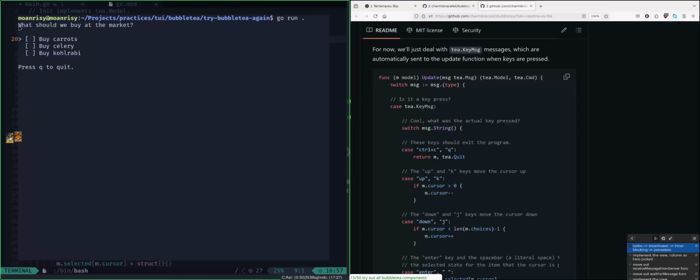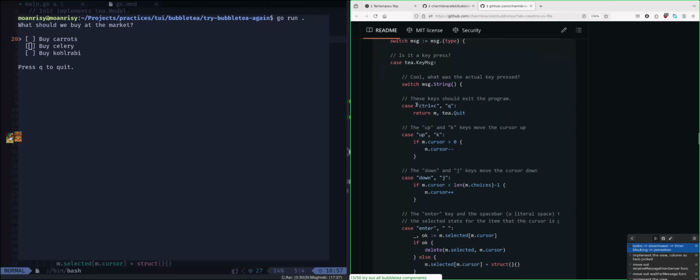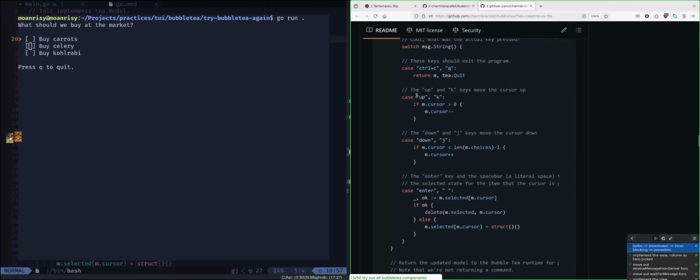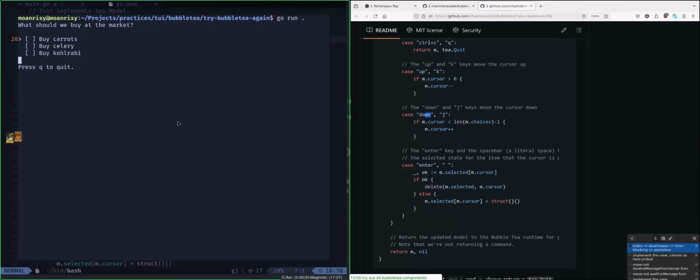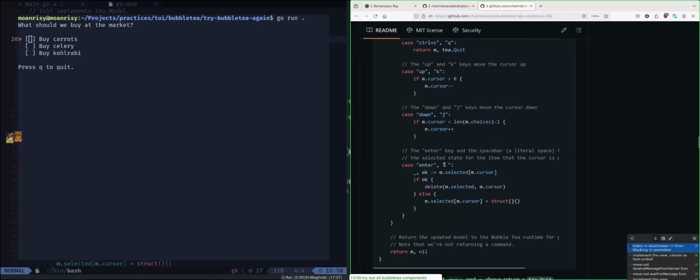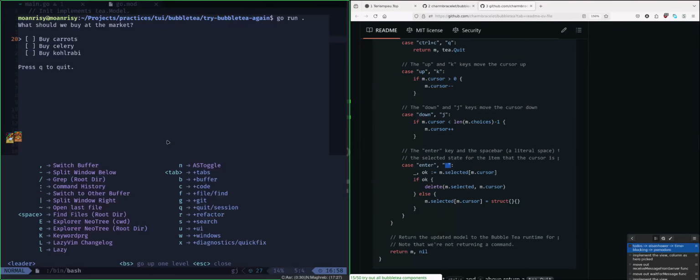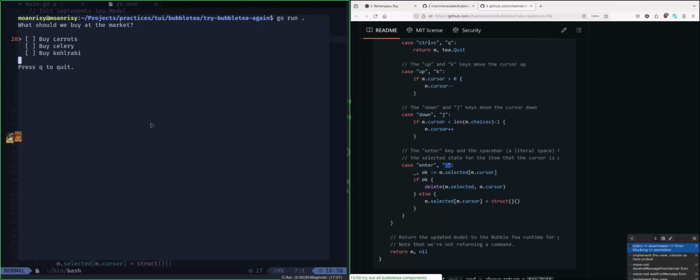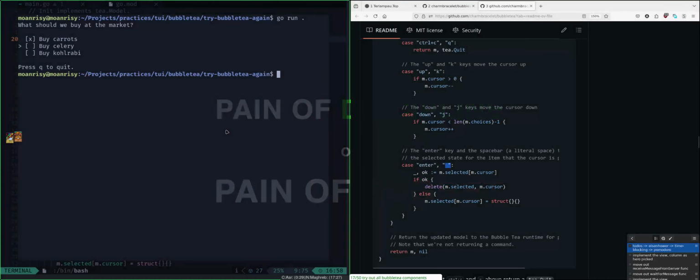So this is the view. This is a string, everything is a string. Then the update is like a listener. So if there is Ctrl C or Q, it's going to quit. And if you press up, down, or K and J, it's going to change the cursor. And then if you press enter or space, it's going to change the value. Okay, and this is my terminal. That's the tutorial, the basics.